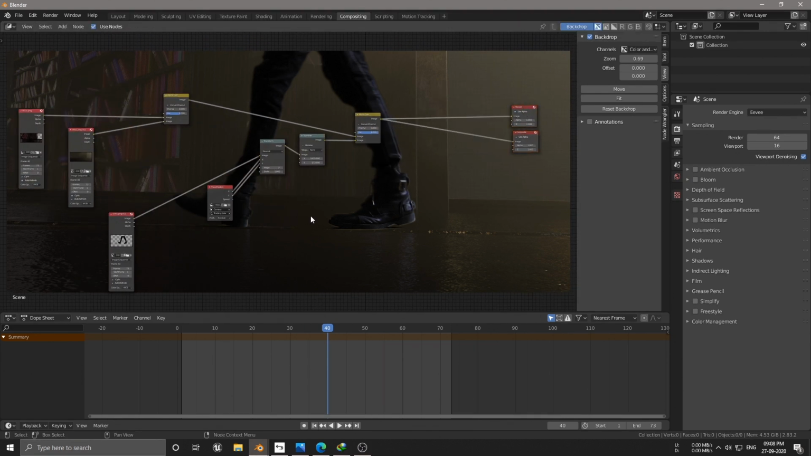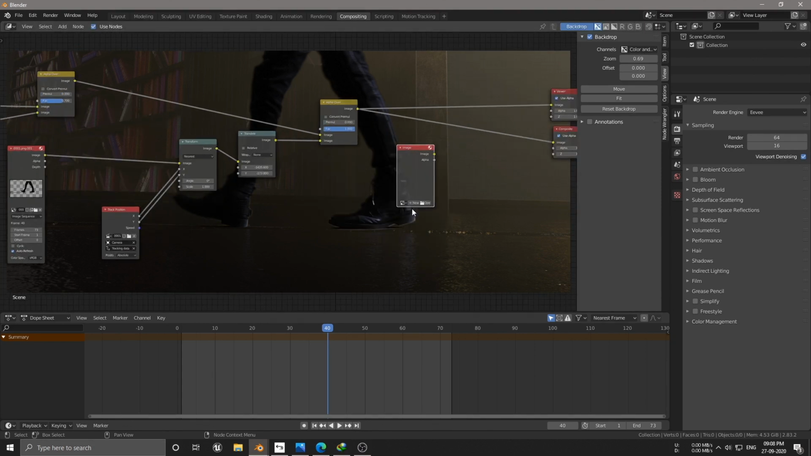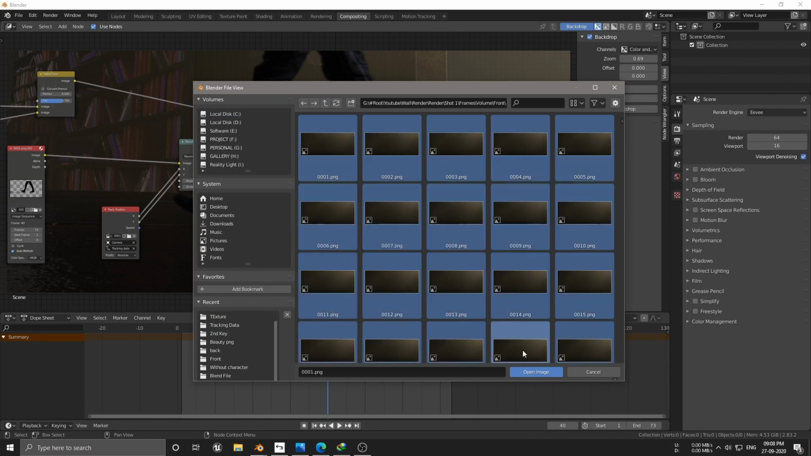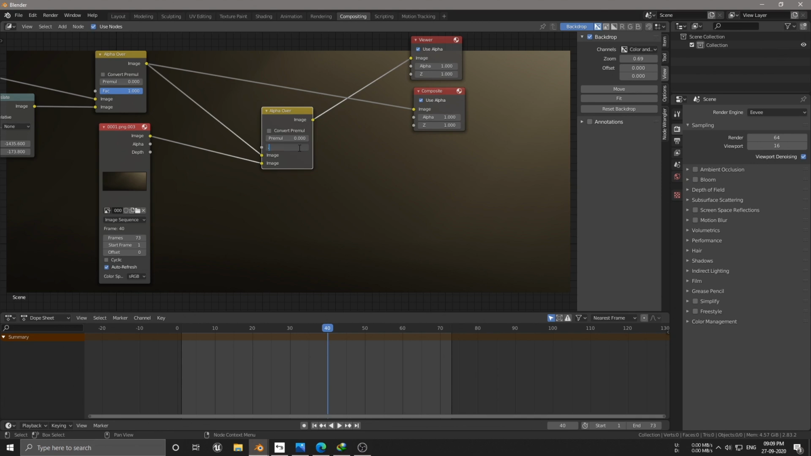Let's add the front volumetric at the end of this node. So add a new image node, locate the front folder and select everything. Merge everything with alpha over node and use the fac to adjust the opacity.